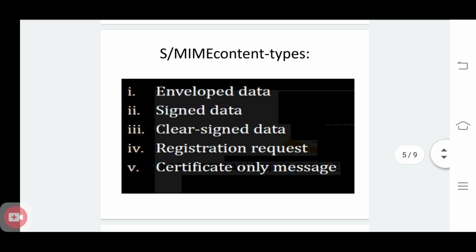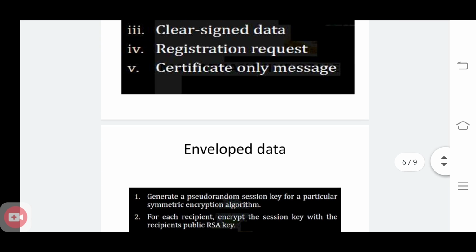And in S/MIME, what are the content types? You have already studied the content types of MIME, like text, message, multipart, audio, image, video, like that. In S/MIME, the content types are enveloped data, signed data, clear signed data, registration request, and certificate only message. So we can look at each of the S/MIME content types.